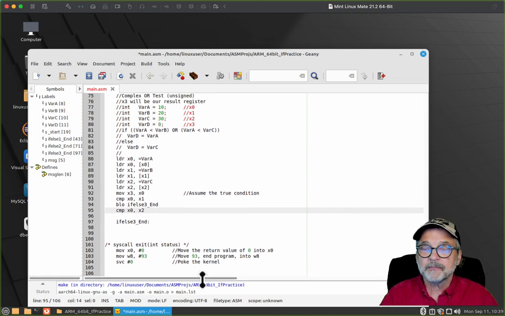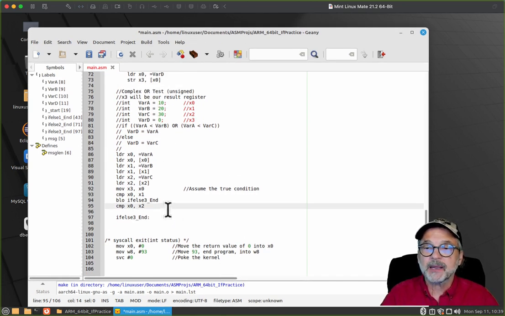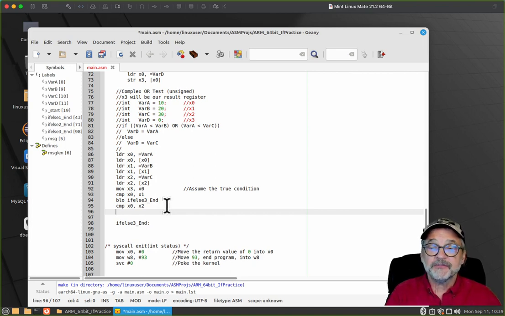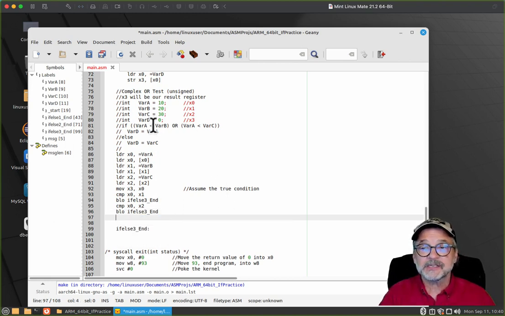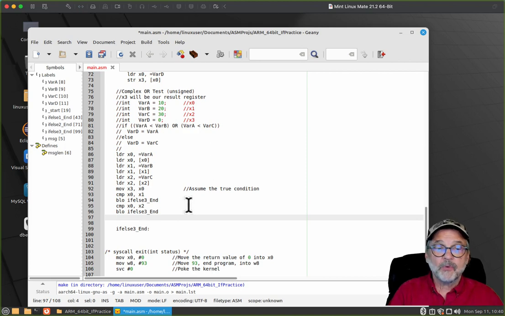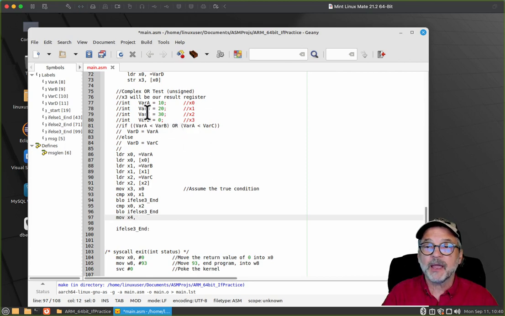Let me make this a little bit bigger so I can keep track of my code, my comments. And if that's true, if it's below, so if x0 is below x2, I want to jump to else if else 3 end. Otherwise, if this is false and that is false, then I want to move into x4 x2. Now, why am I moving x2 into x4? Because we're moving into var D var C. Var D is contained in x3, var C is contained in x2.